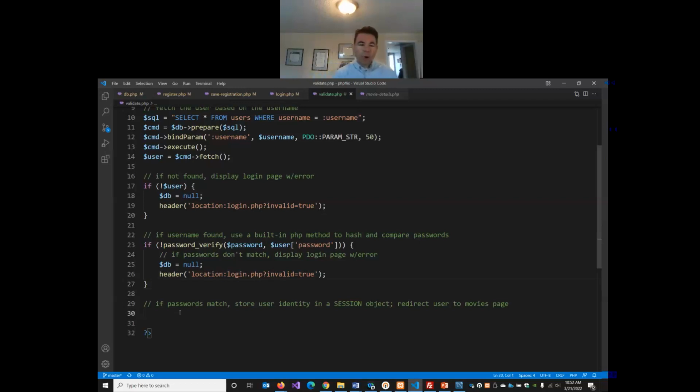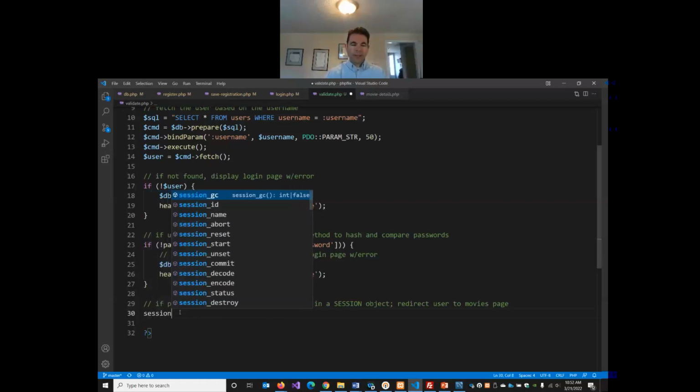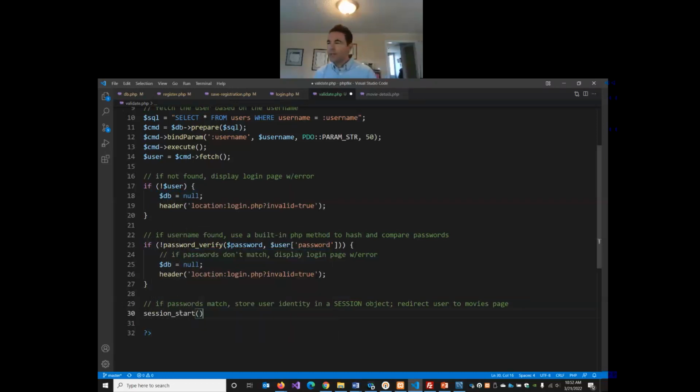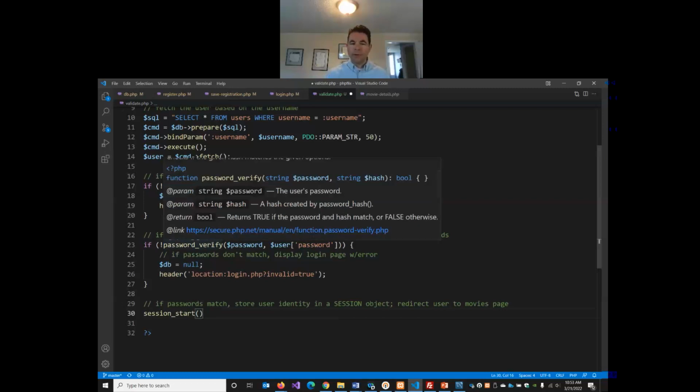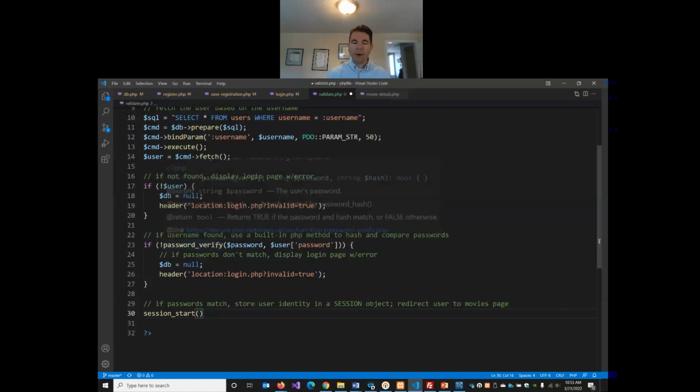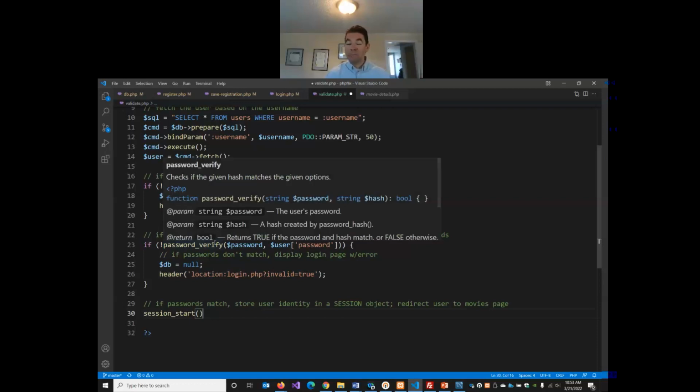So lastly, what do we want to do if the username is good and the password is good? In this case, we're going to call session start. We'll talk about sessions and cookies because we don't want to store it in a variable. We just want to call this method that returns true or false. So take the password entered in the login form, compare it to the password from the database query, hash them and see if they're the same.